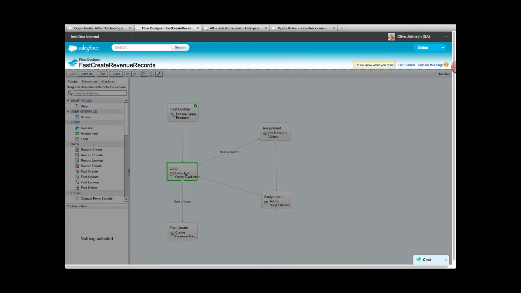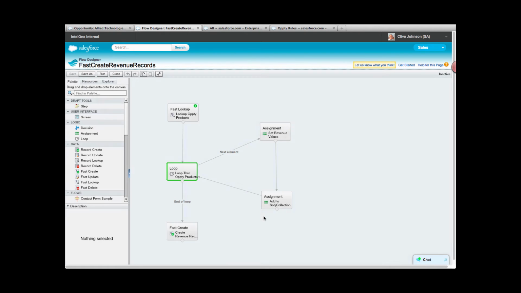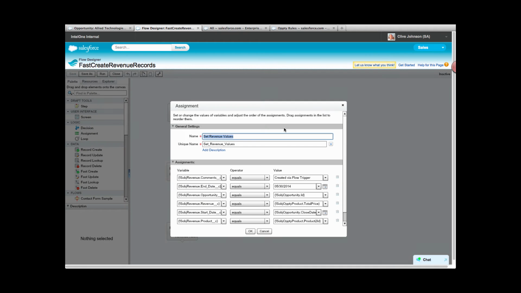And then I'm going to go through a loop exercise here. So I'm going to loop through that array, that S-object collection. And these collections are really clever because when it goes through the loop, for each line of the array, there's a thing called a loop variable. So I can look at the individual record within the array. In my example, there were 3 opportunity product records. I can look at each of those individual records and create associated revenue records. And that's what I'm doing in the next step here.